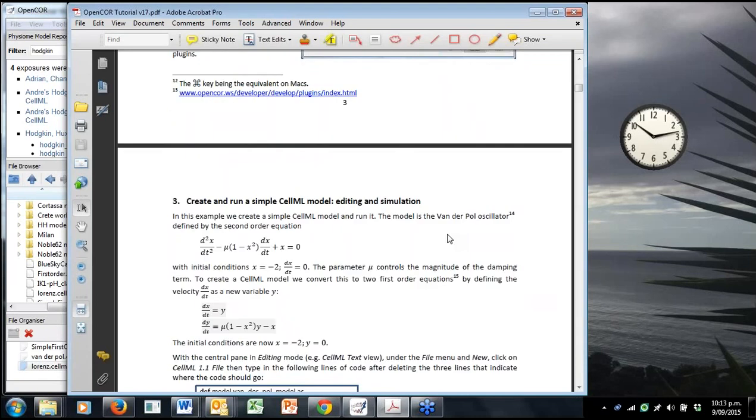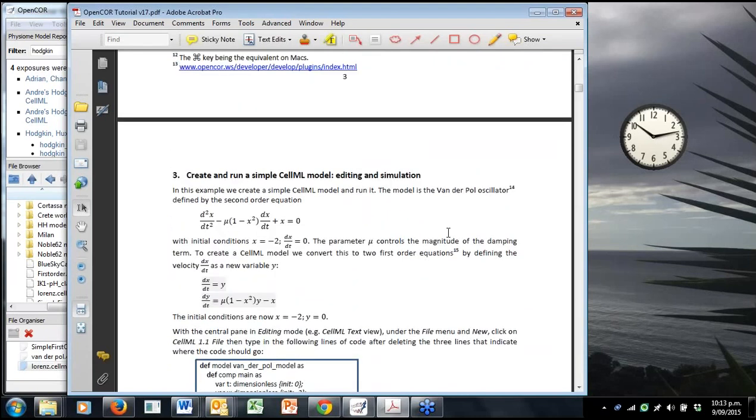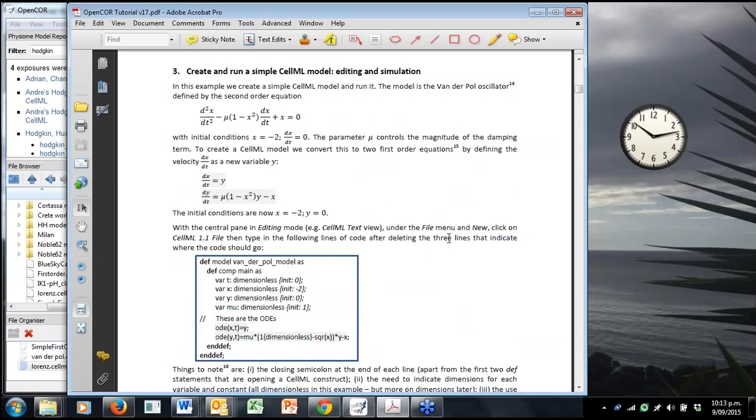So if we then go to the next section, page 4, and we'll set up a very simple model, which is a second order model represented as two first order models shown here. And I'll show you how to set those up in OpenCOR and then to run the model.